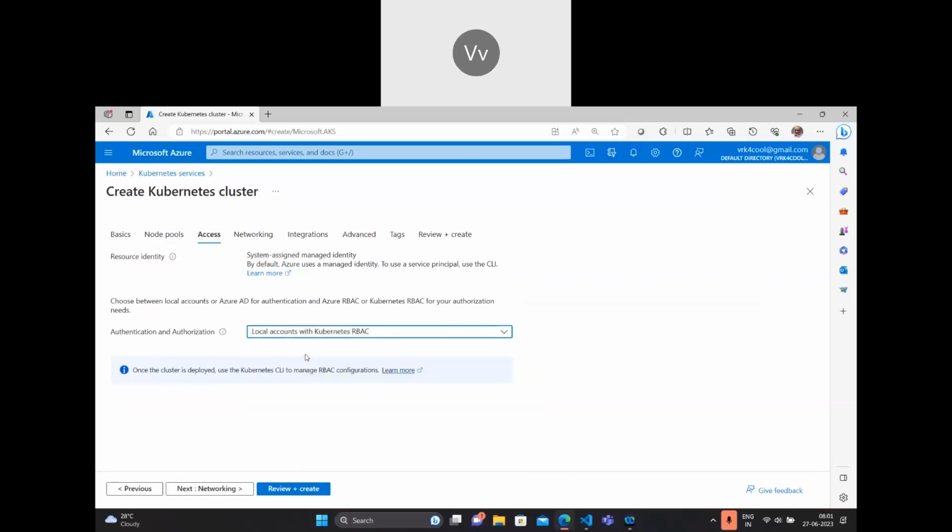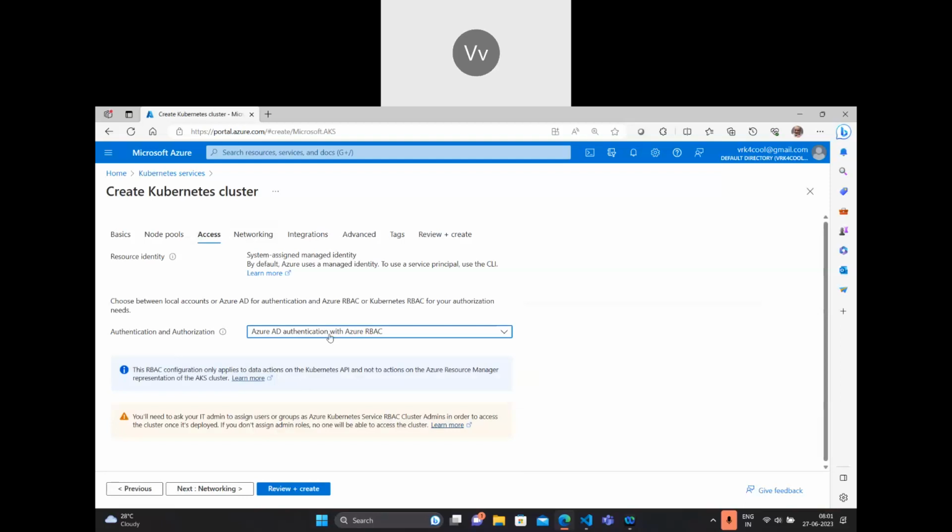At this point of time, I'm keeping local accounts. What is Azure AD authentication with Azure RBAC? Azure AD is Azure Active Directory, which maintains the identities, the usernames and passwords, just like we have seen in Azure DevOps while we are adding users. We connect Azure Active Directory, and from there we access this.